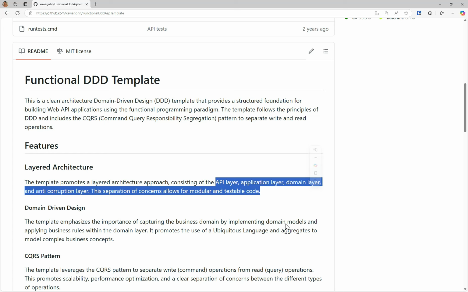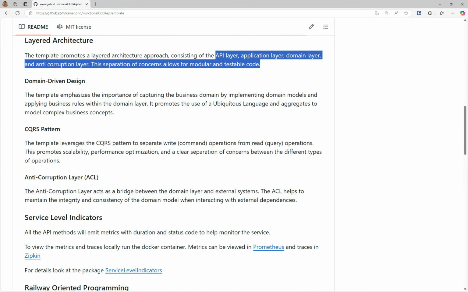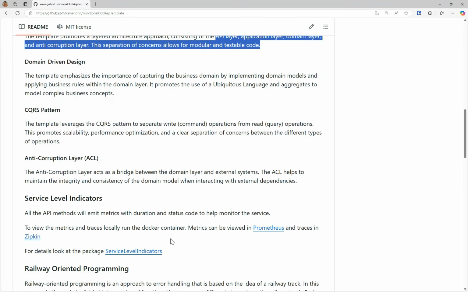The API layer also has versioning built in, and service level indicators have been integrated so that every call to a specific API will return its duration and its success or failure status. So let's take a quick look at the code.